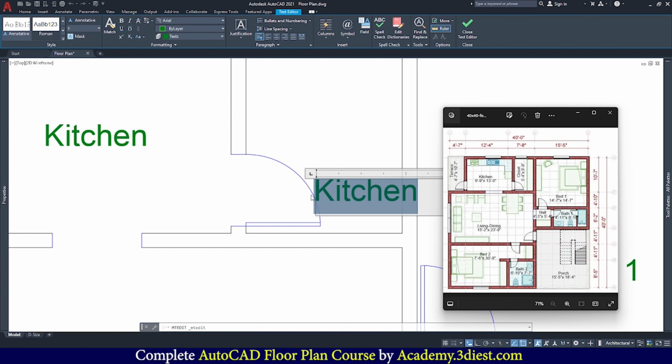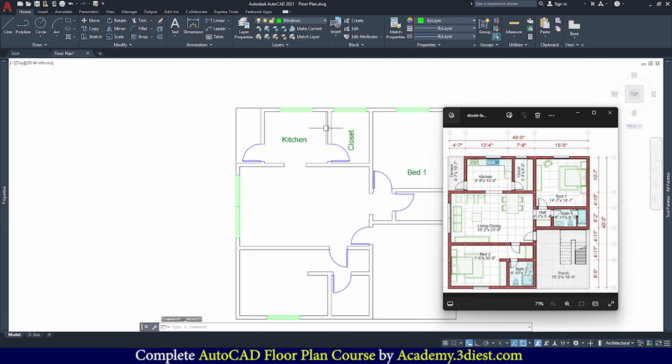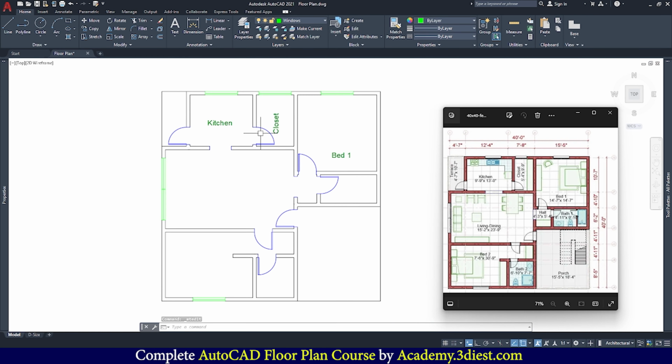Now I will just double click on the text. I can edit this text. Let's write it, close it. I will click outside of the text box, and here you can see. Now again I will copy this kitchen text and create text like this, as you can see, onto the different places.